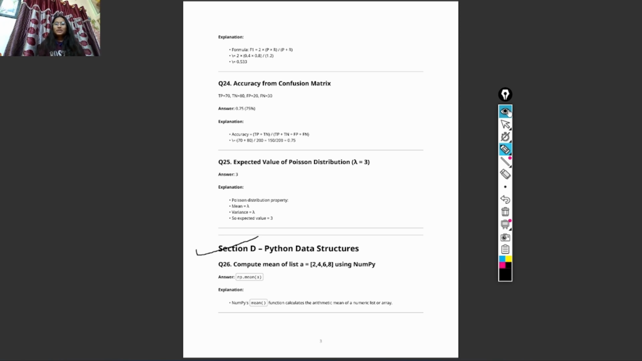Let's begin with question number 26 of our question paper, which says compute mean of a list A which is equal to 2, 4, 6 using NumPy. So to calculate the average of a list using NumPy, we simply use the mean function. Here the command will be np.mean(A). This gives us the arithmetic mean of our list elements. So this command is basically used to calculate the mean.